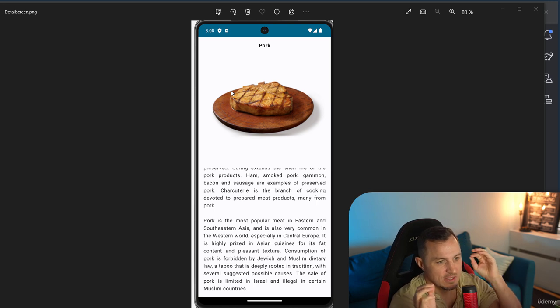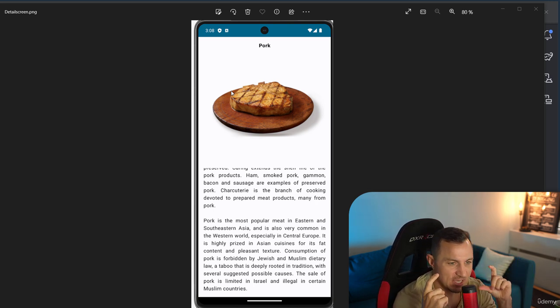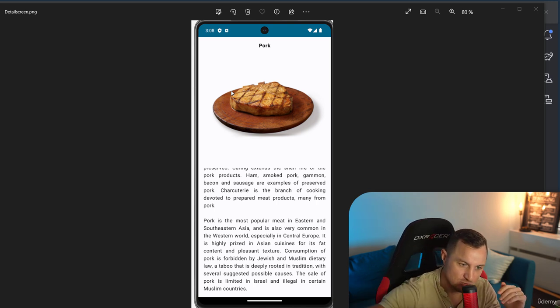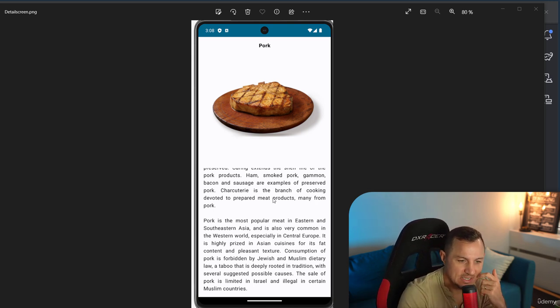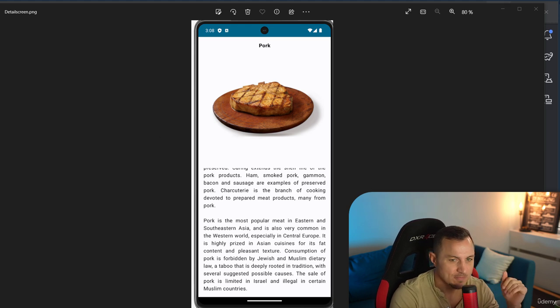So we have the title at the top. Then we have the image of that category, and underneath we have text, and I want this text to be scrollable. This is just a text that we can scroll through, and we're going to set all of that up in this video.